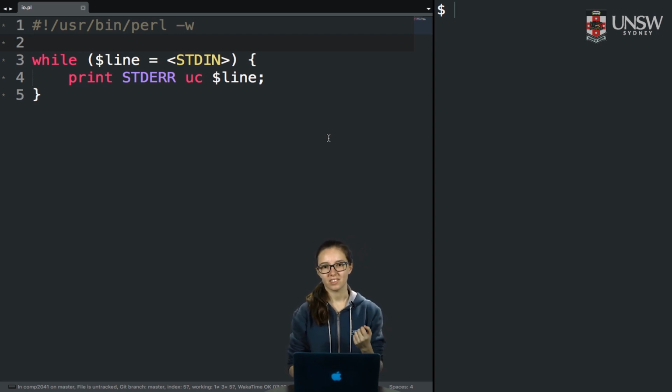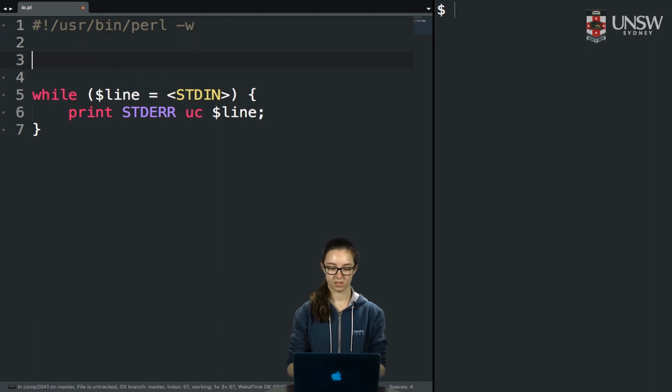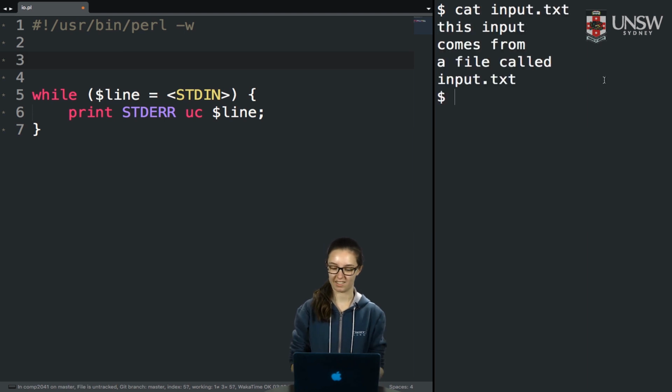But what about files? Well, similarly to C, we have two special functions called open and close. These functions help us to create our own file handles in Perl so that we can read and write to files. So I have a file here called input.txt, which has these lines. This input comes from a file called input.txt. And so I'm going to create a file handle to open this file and read from it instead of reading from standard input.